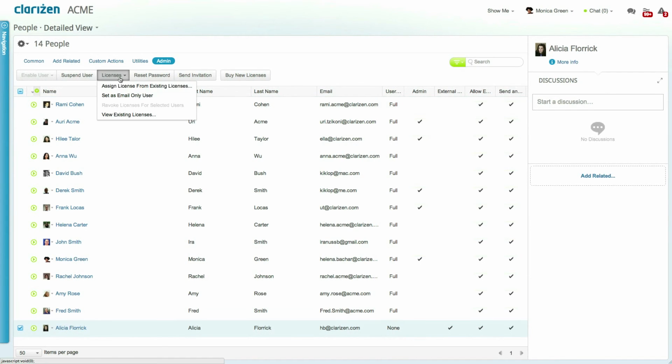People can also be made into email-only users. Email-only users are users who never log into Clarizen, yet have the ability to update their progress directly from update request forms sent to their email addresses on a daily basis. These email-only users are free and unlimited in your account and can be assigned with a click of a button.